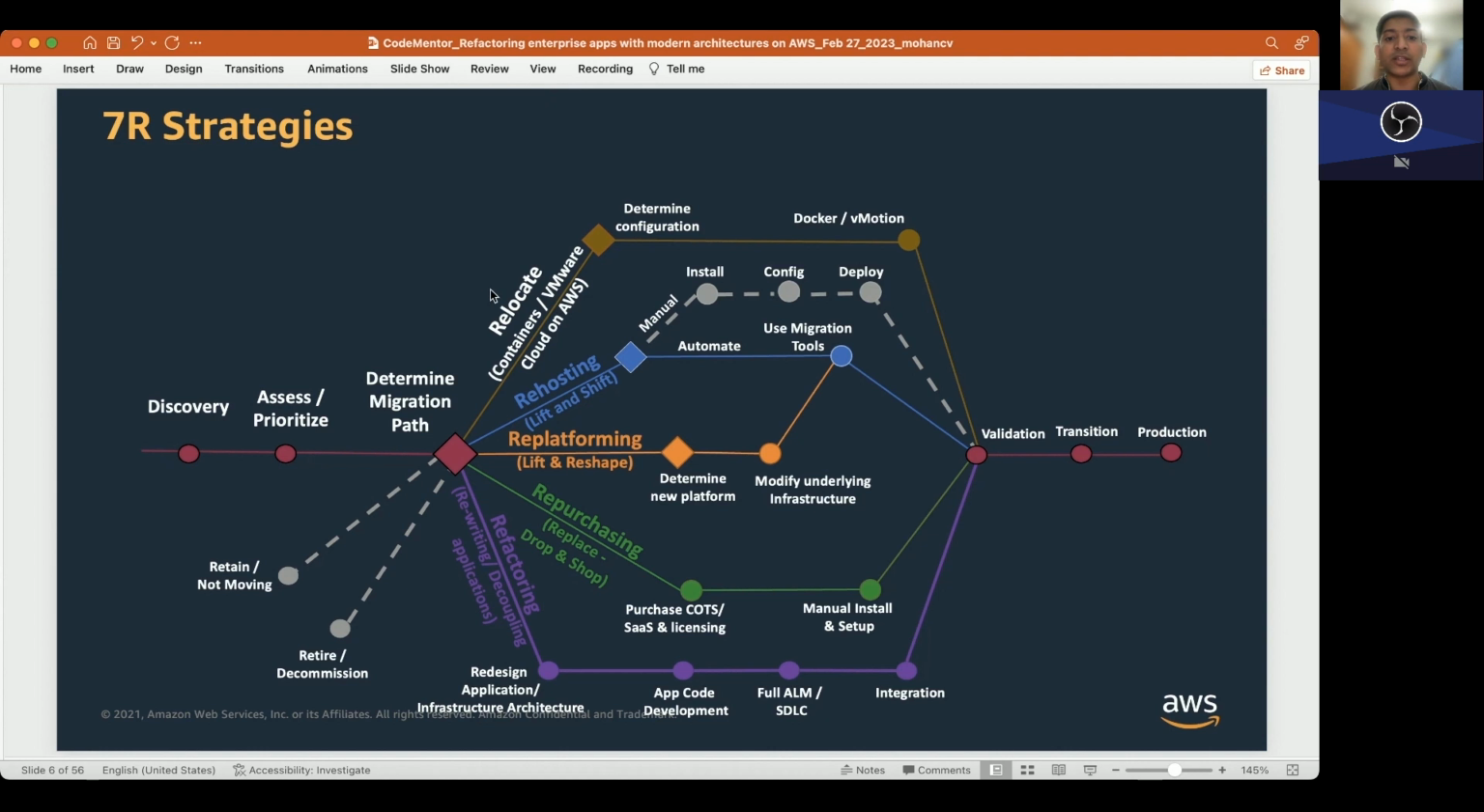And then the very first one, relocate, is a new strategy. This is where you're dealing with customers that have a fleet of VMware instances running on a VMware virtualization platform, and you want to accelerate such migration onto the cloud on AWS. Relocate could be a very good strategy. So we have our managed VMware offering called VMware Cloud on AWS, VMC on AWS, right?